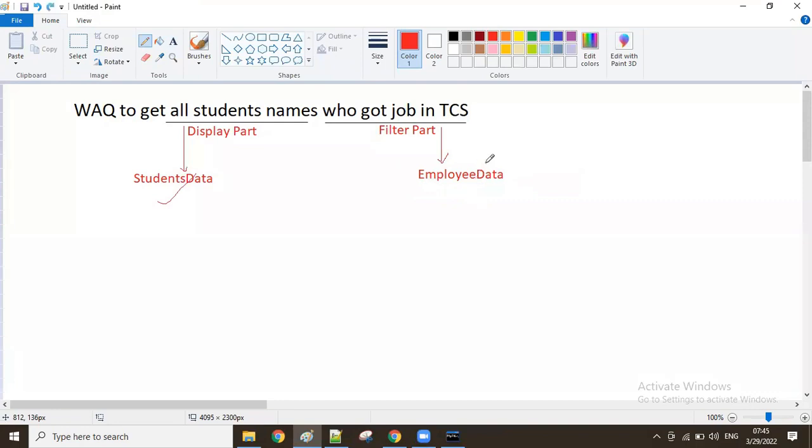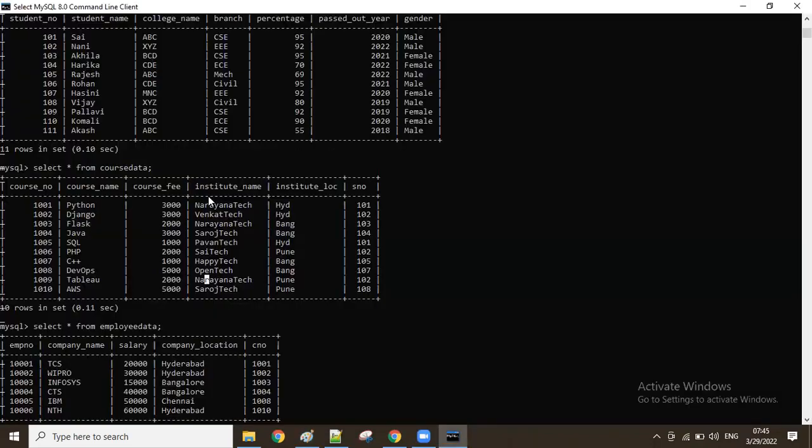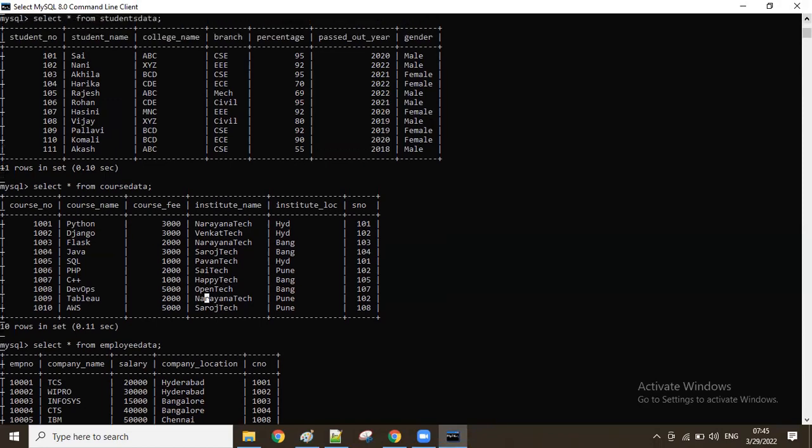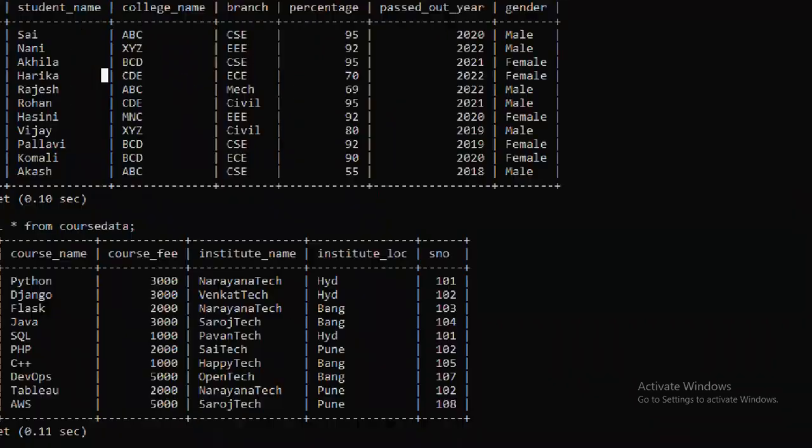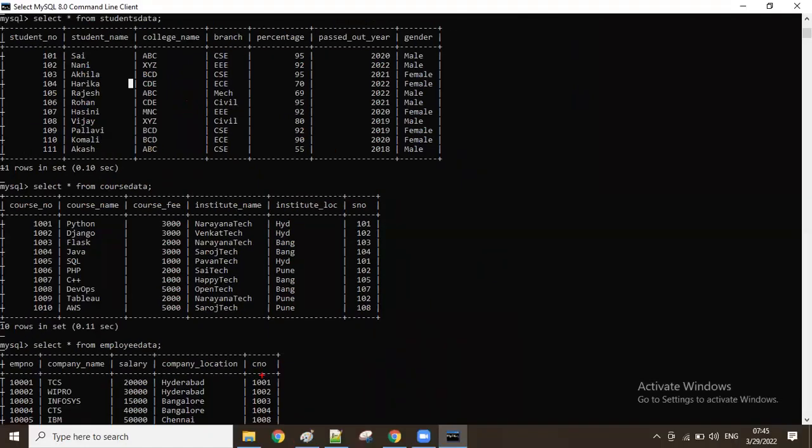Next we have to think whether these two tables have any common column or not. Observe here, is there any common column directly between these two tables? Just forget about the other table. By seeing the students' data and employee data, is there any common column? There is no common column, right? So the connection is like this: first employee data to which one? Students' data. From there, course data. From there to students' data like this.